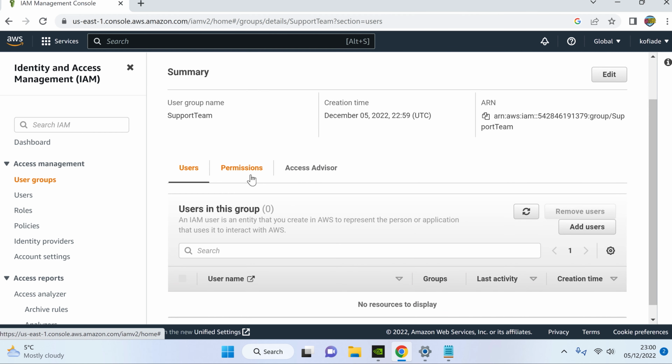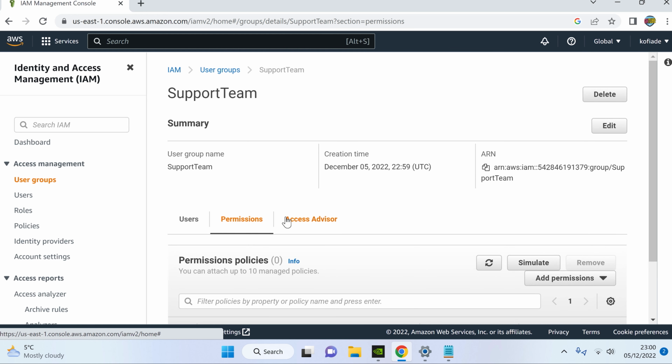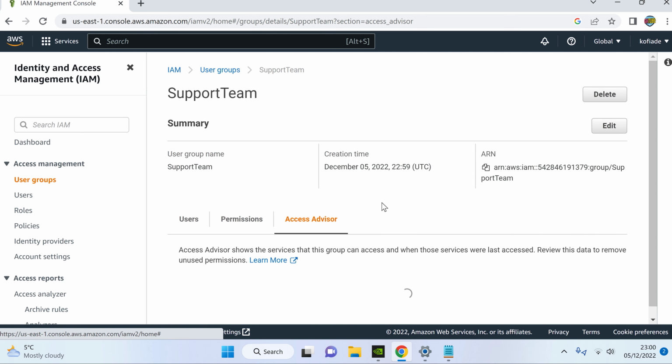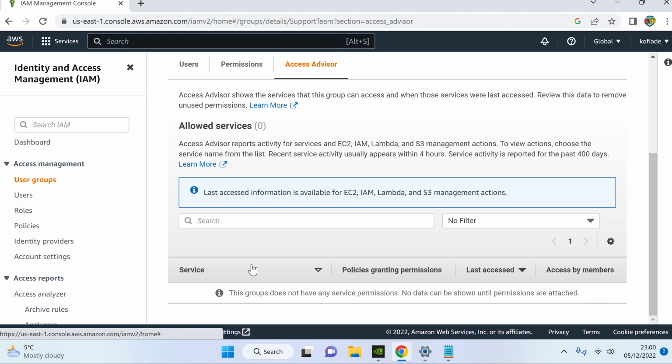Now we can look at the permissions and add a permission to it if we want to. We can also go to the access advisor, and this will give us more information about the last time we used this specific group, or if the group is attached to a specific permission, we can see when this group was used to access those permissions and by whom as well.